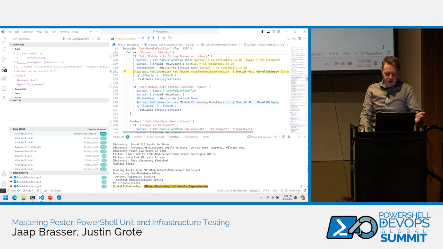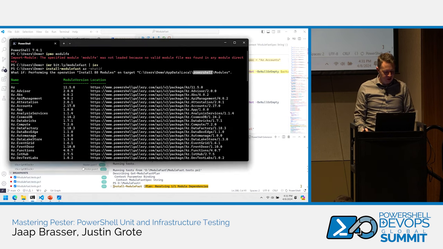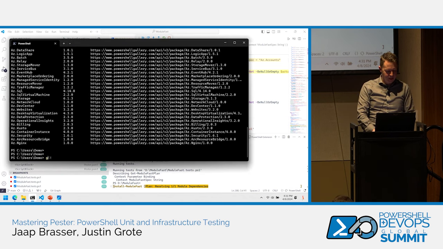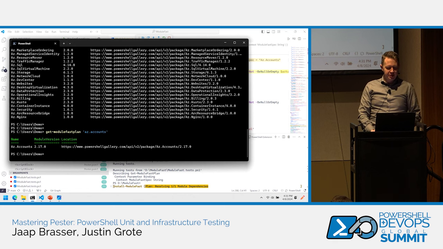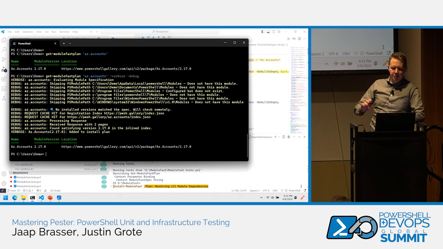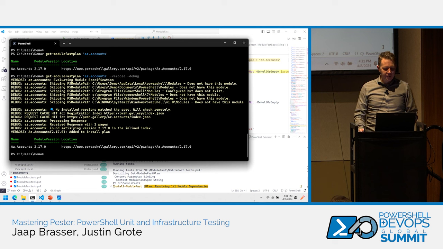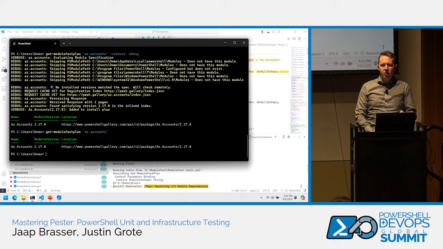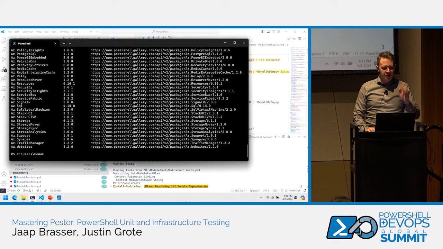And we get to our actual test here. So here's an example. There's the spec. The spec was simply an example of doing Get-ModuleFastPlan Az.Accounts, which I'll do here for real. In that time, if I do the verbose debug, a bunch of calls actually happen, but I do a bunch of stuff on the back end. It does a lot of caching. So in that time, it verified that module, if I wanted to install it, this is the version to install. If I do Az, it'll evaluate that. And it's much faster the second time due to a bunch of caching.